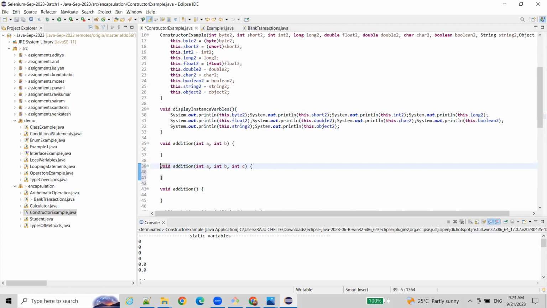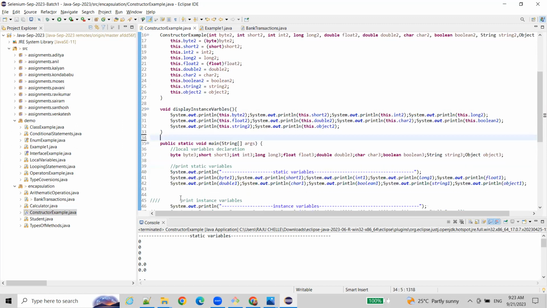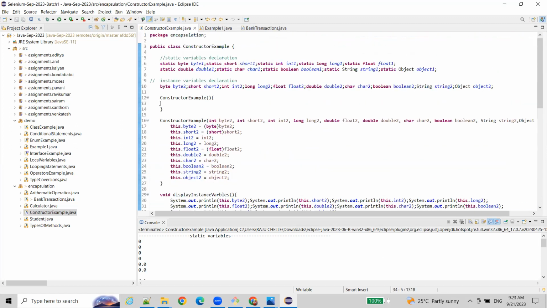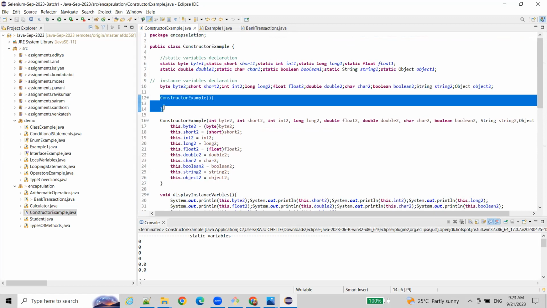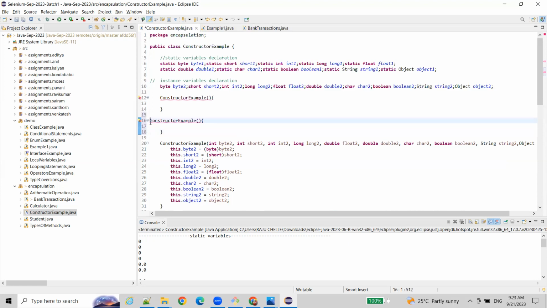All these concepts we will discuss later, this is a separate topic. To understand the constructor, duplicate constructor, if you want, you can create a constructor like this. Suppose you want to assign only for 2 variables, not for all.